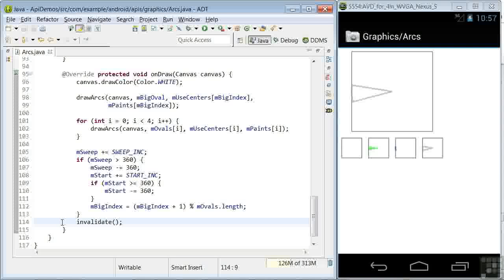In line 114, the invalidate method is used, and this causes the system to do another execution of the onDraw method to keep the graphic animation continuing. So that's our lesson on canvas graphics. It's a big topic, but you should now have a starting point for developing more complex images.